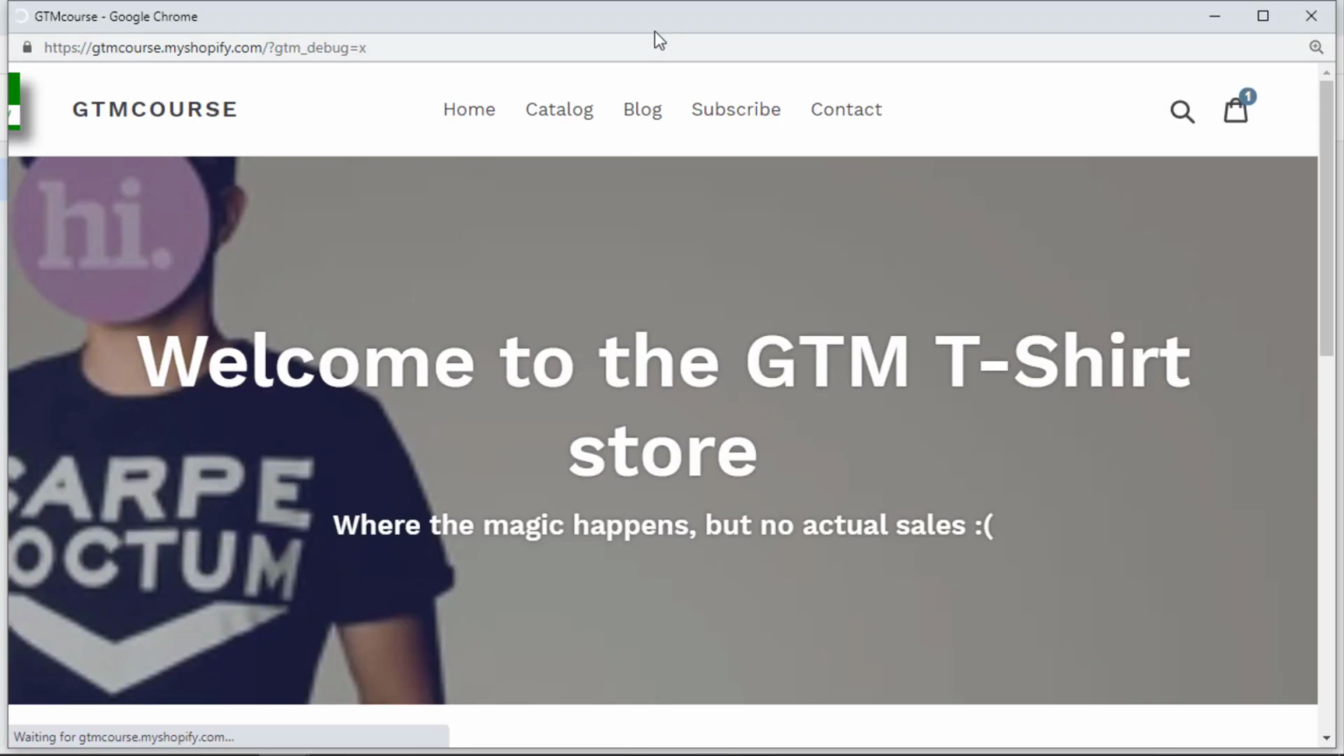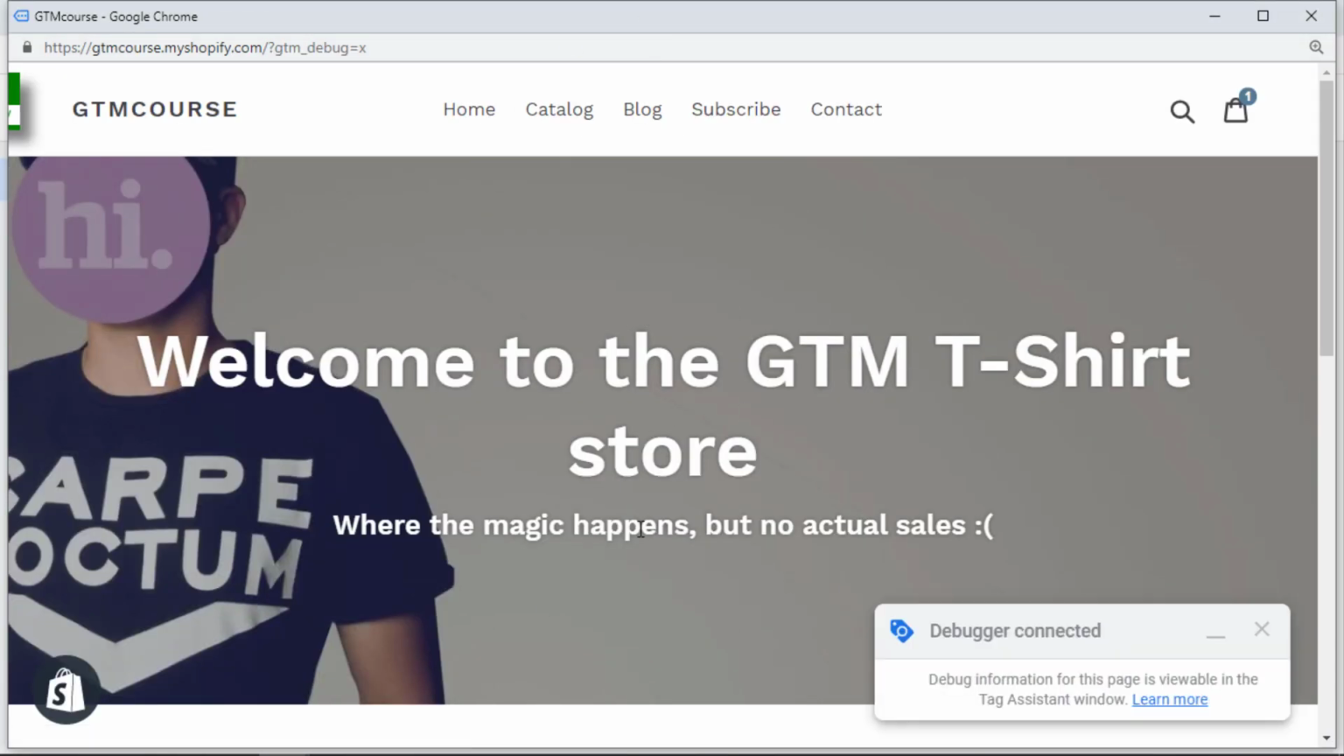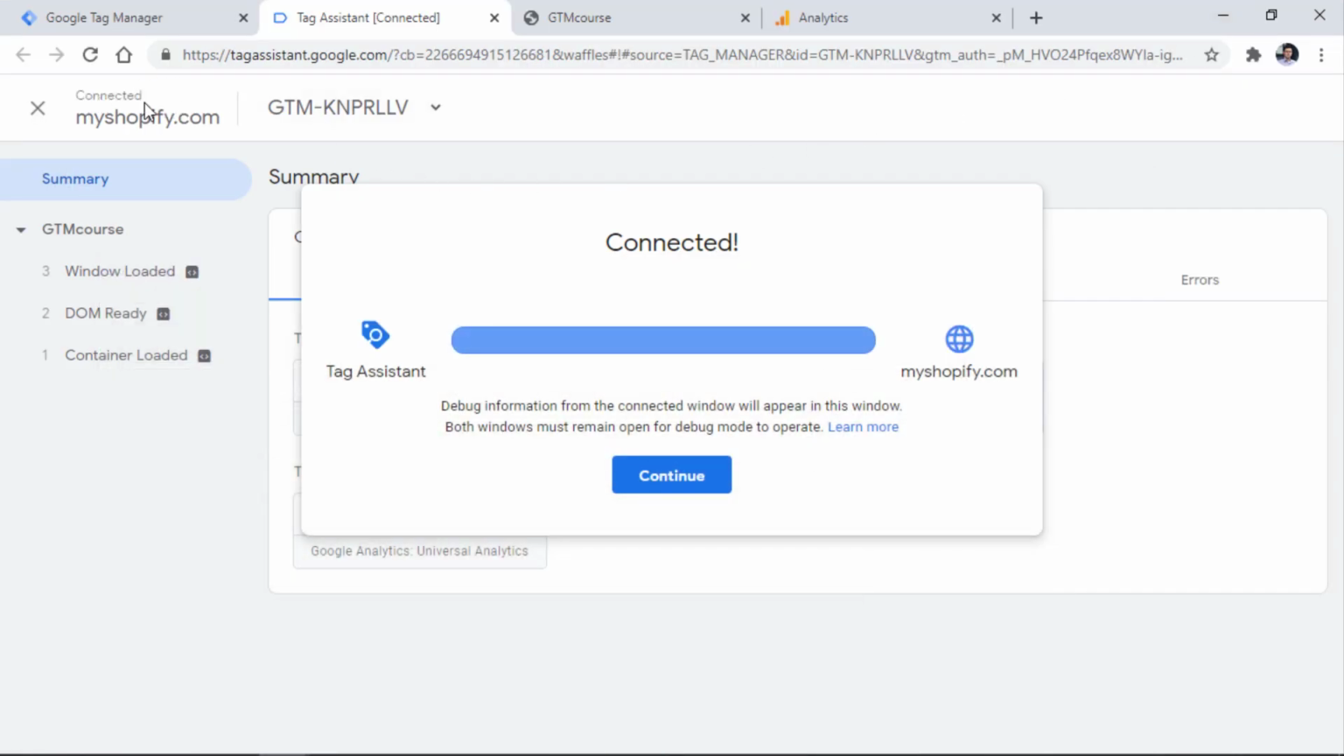And now another window has just opened with your website that you are actually previewing right now. The fact that this notification appears right here means that you have just enabled the preview mode successfully. So this means that the debugger is connected. And also if I minimize this window, you will see the word connected right here as well. And of course, this success message here also shows that we have enabled the preview mode successfully.